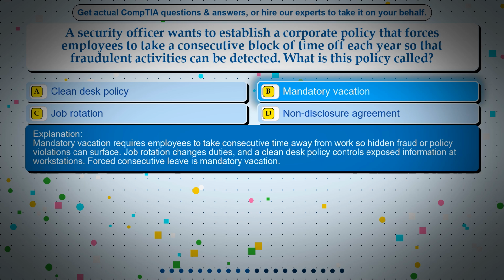Mandatory vacation requires employees to take consecutive time away from work so hidden fraud or policy violations can surface. Job rotation changes duties, and a clean desk policy controls exposed information at workstations. Forced consecutive leave is mandatory vacation.